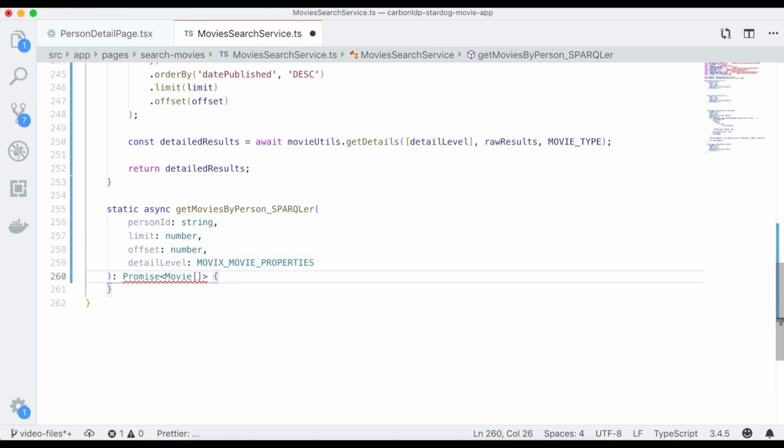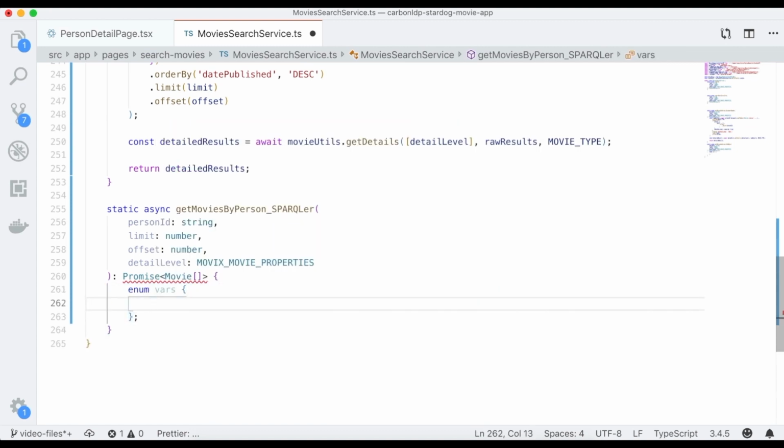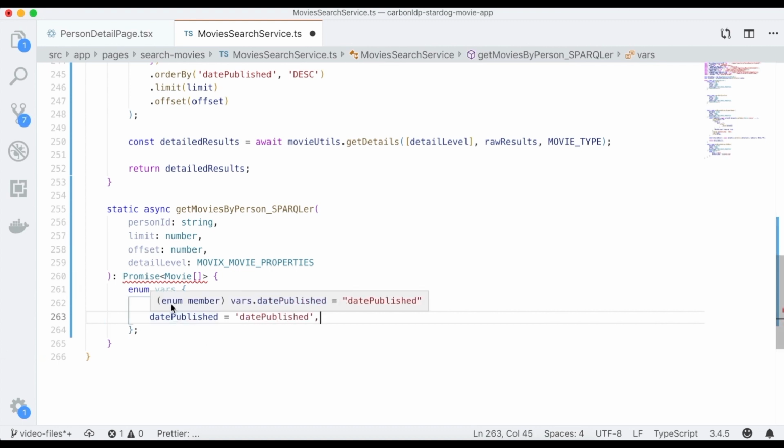For this function, we are performing a Sparkle query using Sparkler. Sparkler is shorthand for Sparkle Query Builder, and it's a tool developed by the Carbon LDP team that allows JavaScript developers to easily build queries that comply with Sparkle's grammar. We are using an enum to declare the variables in our query. These are movie and date published. In this enum, the value on the left is the one used in the code, and the value on the right is the one used in the query.